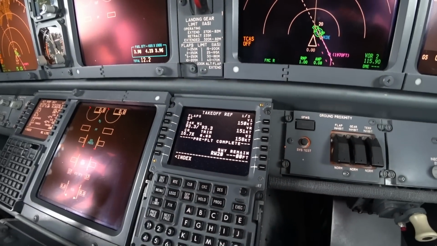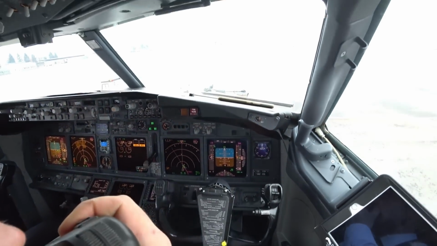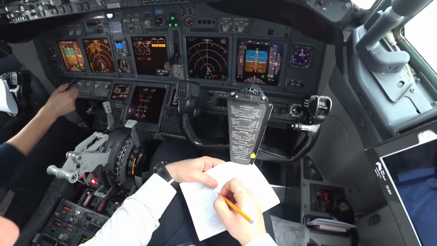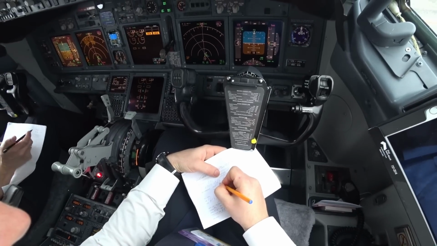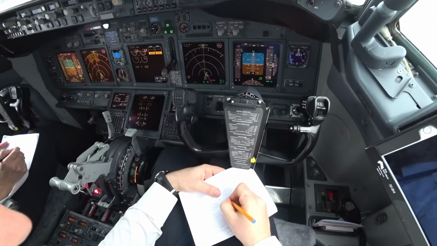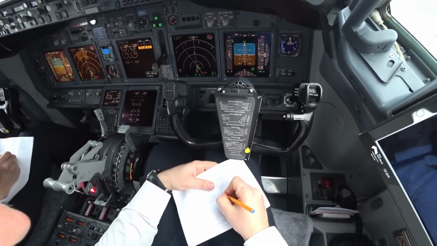Information from MCD. Zaporizhzhia Tower, Ukraine International 5271, requesting clearance. 5271, you're cleared direct to our flight plan route. This is the full Bravo departure, initially climb to altitude 7,000 feet. After departure, contact Zaporizhzhia radar 119 decimal.